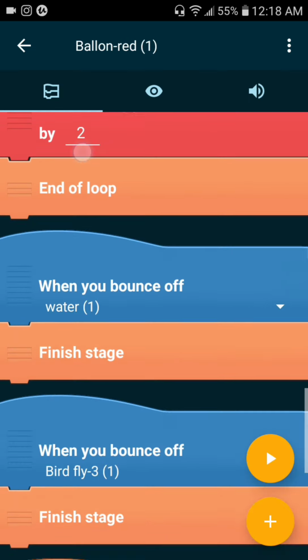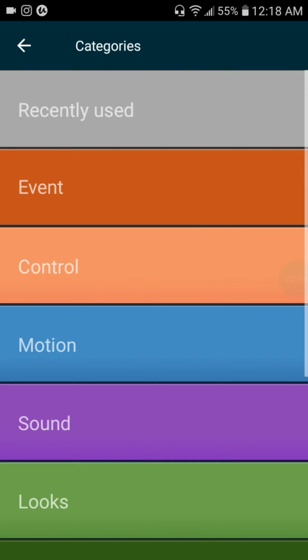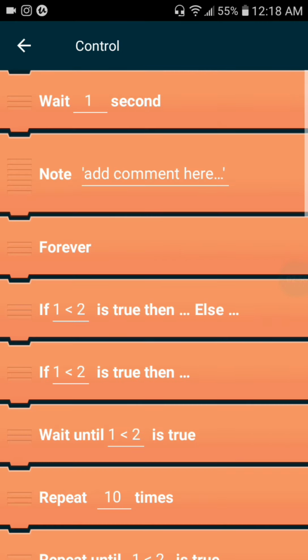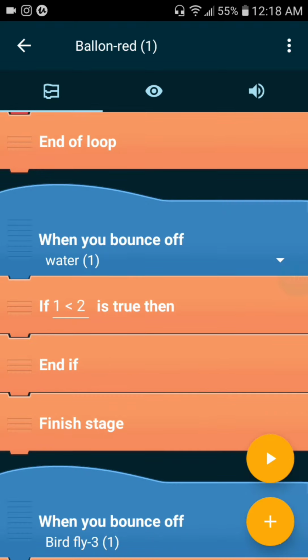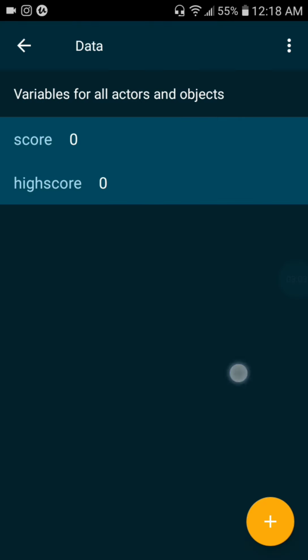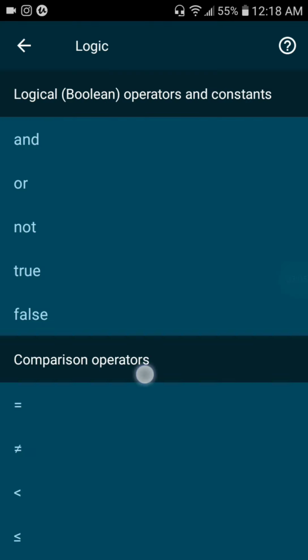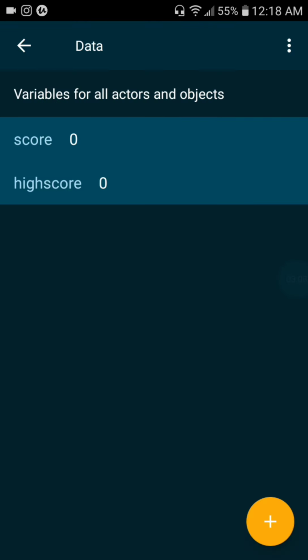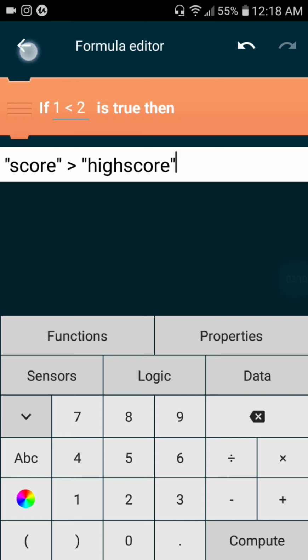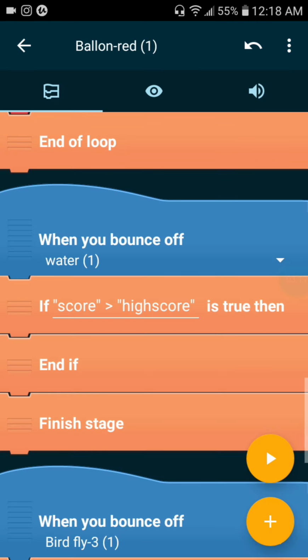Now at the end of the game, we need to determine if the score is higher than the high score to replace the high score. We need to add an if-then statement that will check this. Click on the variable, then choose Data, Score, then choose Logic, then find the greater than, and then choose Data again and High Score. This will check to see if the score is higher than the high score.